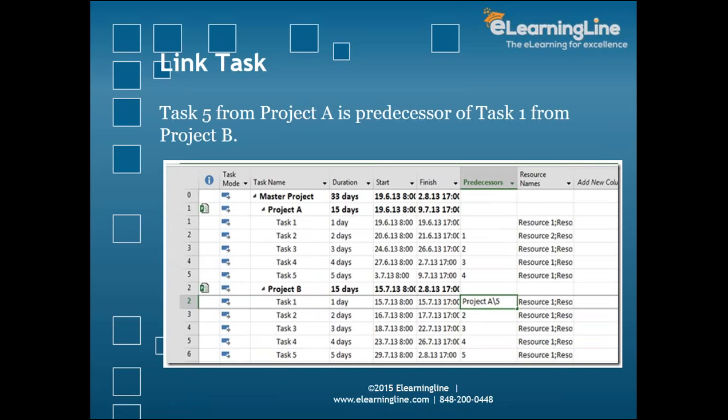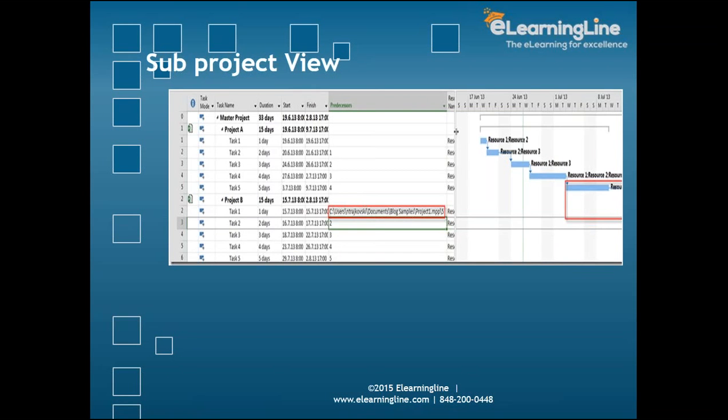Linking the tasks. Now, the moment you have everything embedded into a single master project, you have the predecessors. Now it is much easier for you to show the dependency, that is, who is the predecessor and what task is the predecessor. So let's say in this, for task 1, you create a predecessor as project A5. That way you know that this A5 is the predecessor for project 2. So automatically the relationship is established in the master project. Then if you do the sub-project view, this is exactly how it looks.